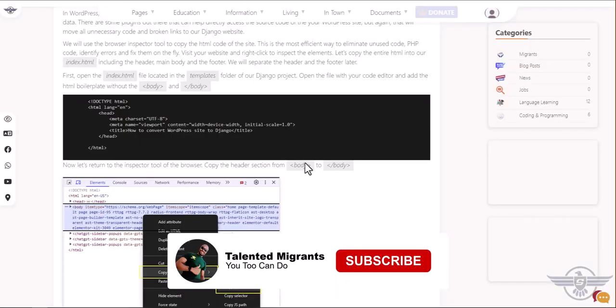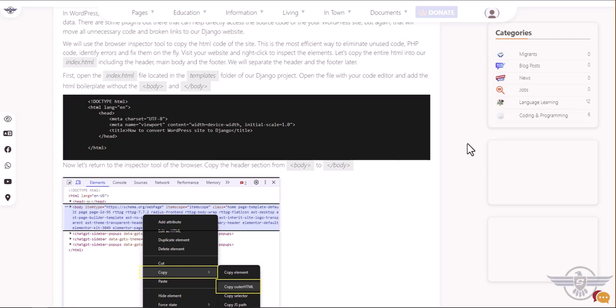We need to have a header. We should just have the HTML boilerplate. Again, you can visit the blog. I will leave the link down below this video. You can just visit it and copy and paste the code to make the process much faster for you. So this is the HTML boilerplate.